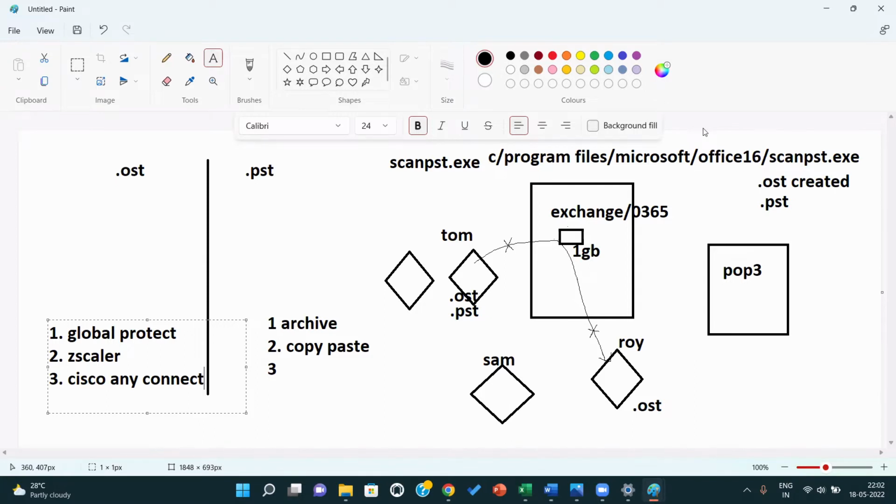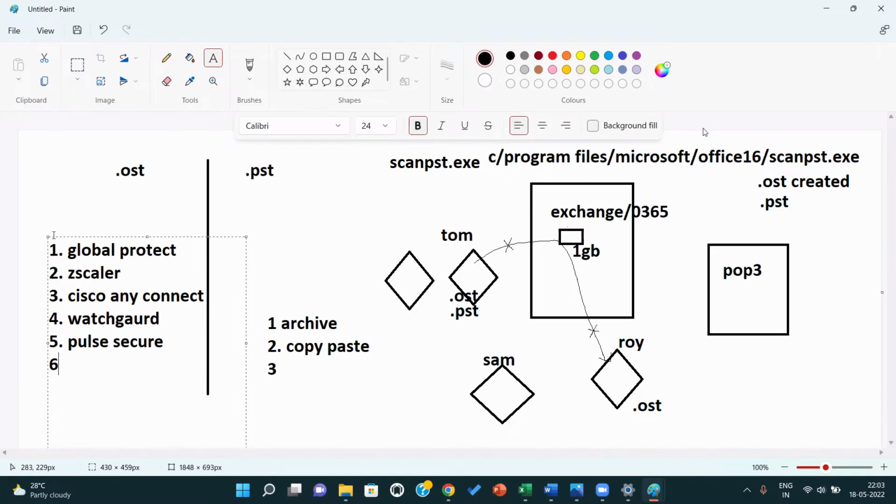Fifth VPN is Pulse Secure. Sixth one is so forth. So you can learn two to three names. You can say this one: Global Protect, Zscaler, and Cisco AnyConnect.